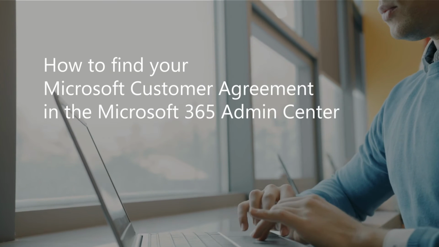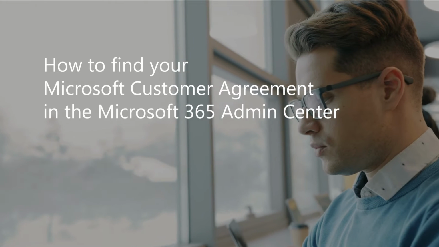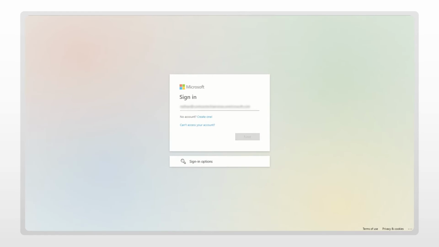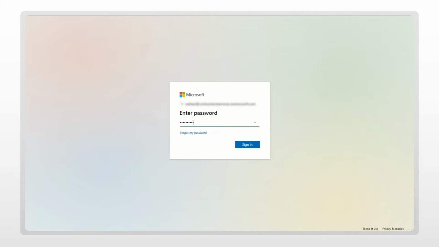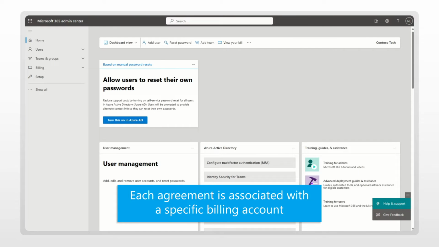Here's how to find and view your Microsoft Customer Agreement in the Microsoft 365 Admin Center. First, sign into Microsoft 365 Admin Center using your credentials. Each agreement you have with Microsoft is associated with a specific billing account.